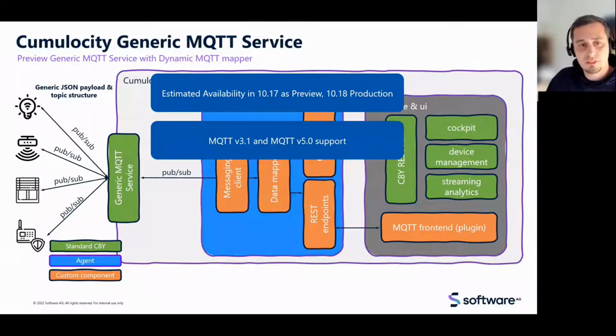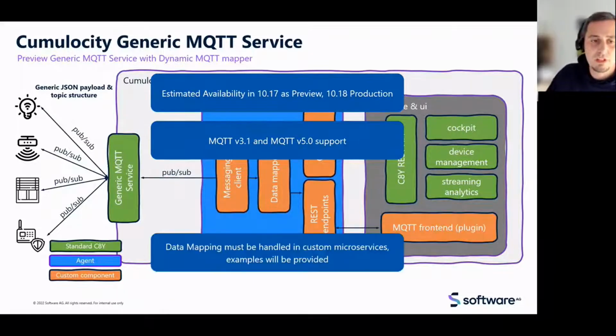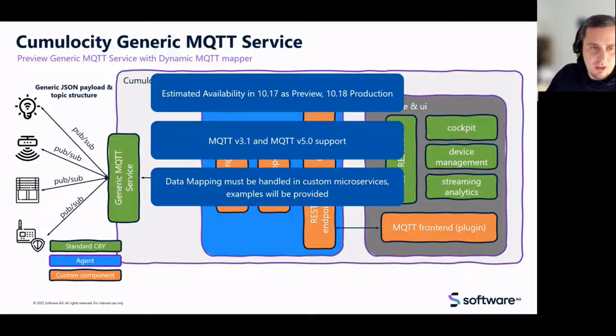Also, what is asked very often: with that change, we will also support MQTT 5. And the generic MQTT does not interfere with what we have developed as the dynamic MQTT mapper, because the data mapping is not part of that feature in the first release. It's only providing MQTT endpoints where you can connect devices, having generic topic structure and generic data formats. And then the mapping to the Cumulocity data format is still a custom thing. And here we can come again with our dynamic MQTT mapper to help with that.